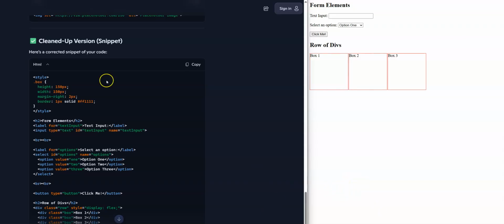The reason why is, if I had read this correctly when I was talking, I would not have made this mistake. The title of what the Copilot AI system gave me says "cleaned up version," and then in parentheses it says "snippet." A snippet is a part of the code, like a snip of the code. It's not all of the code.